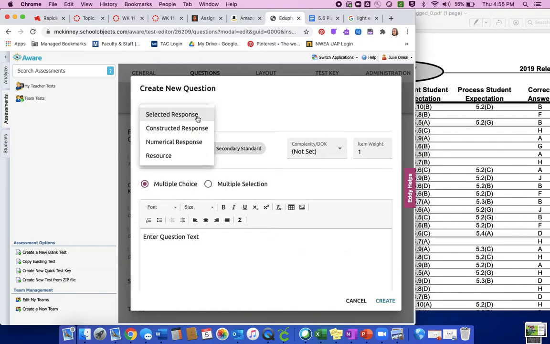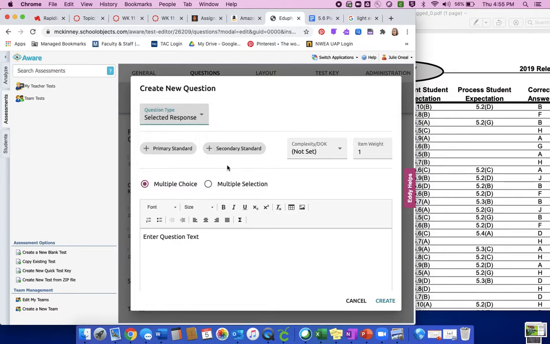So you can do a selected response where they do A, B, C, D, or F, G, H, J. Constructed response, that's where they type in their answer. A numerical response, and I'm not sure what a resource is, so I'm not going to choose that one.